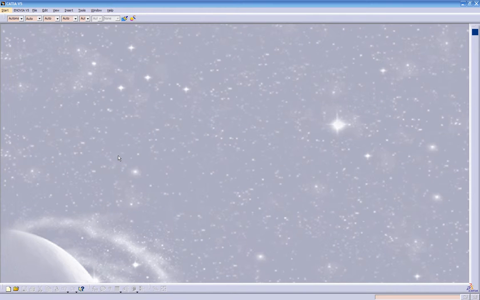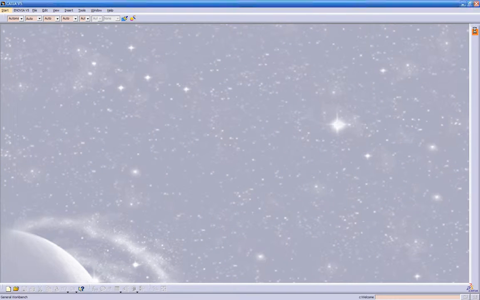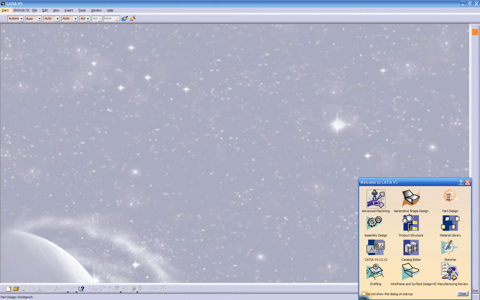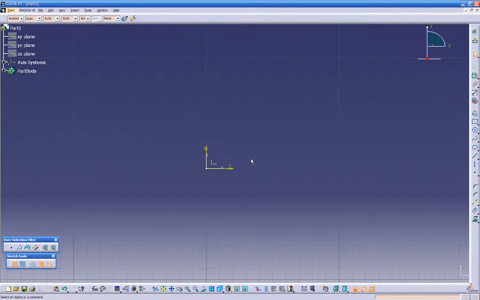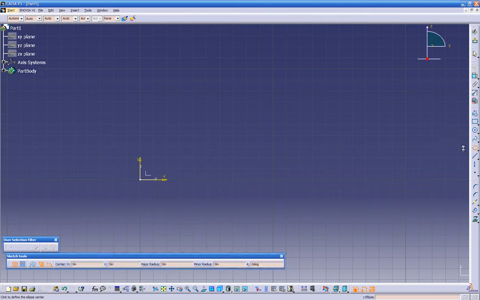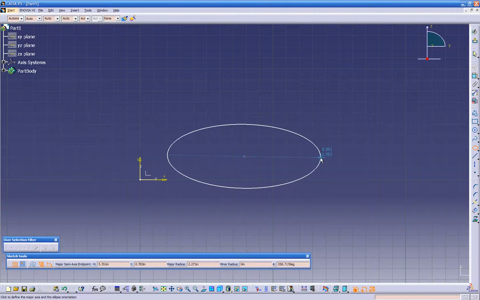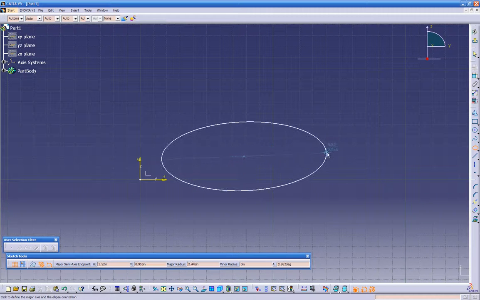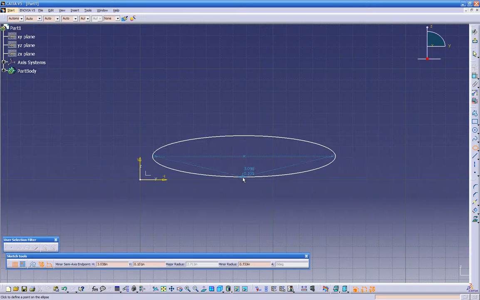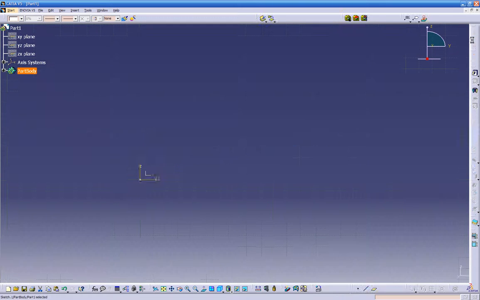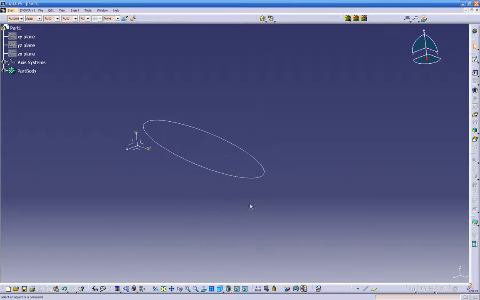So let's start a new part design, and this time we want to try the multi-section solid. So let's open again a sketch and let's try to build a weird shape part. So that's an ellipse right there.